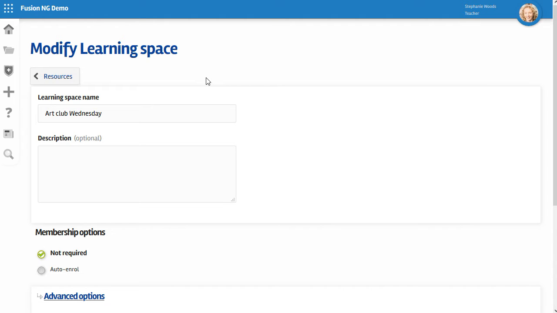Now, the first thing to say here is that if you go into a class menu rather than a learning space menu, if your school is connected to an MIS system, any changes you make to the name of your group will cause that group to be archived the next time Fusion synchronizes with the MIS system. However, you can still change the other settings for a class. So let me take you through the settings.